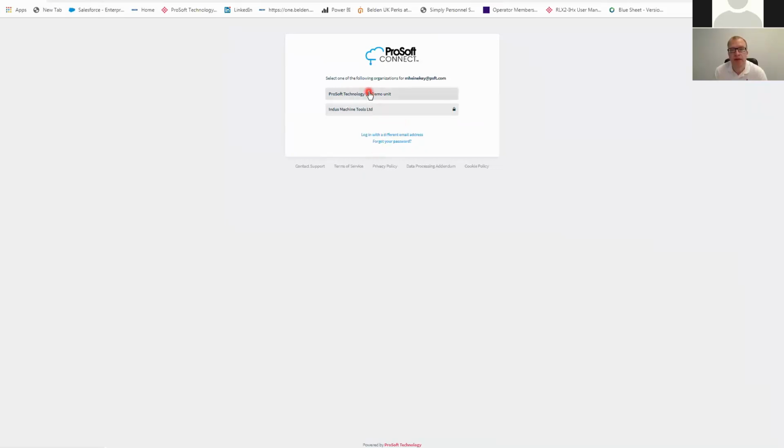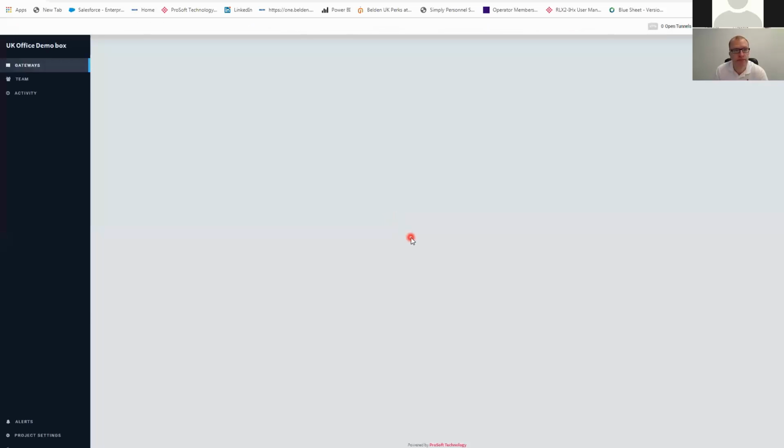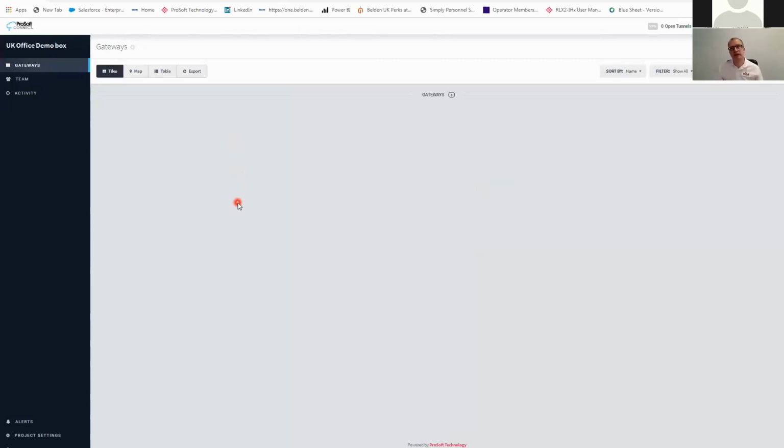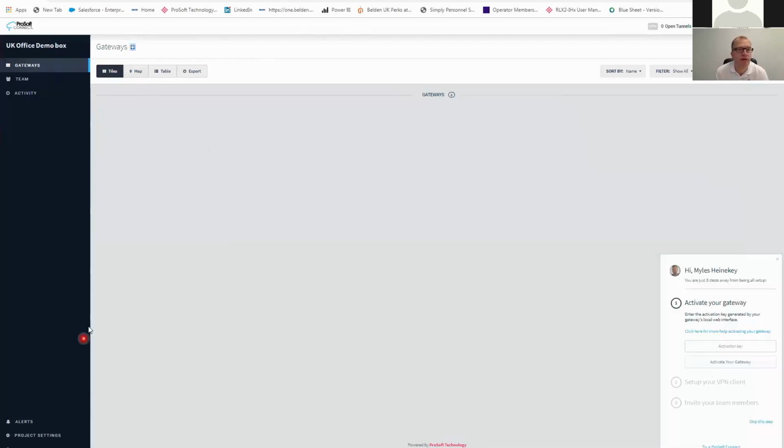I'm going to go to my UK demo unit here, which is plugged into my Rock Automation demo box, but this could be for any PLC. Now this is the portal itself. As you can see, there are no gateways added at this time. So what I need to do next is click on the little light bulb here, which will tell me how to add or activate the gateways here.